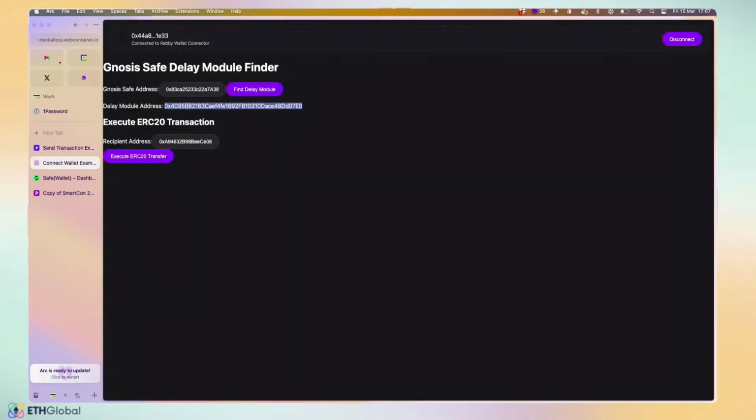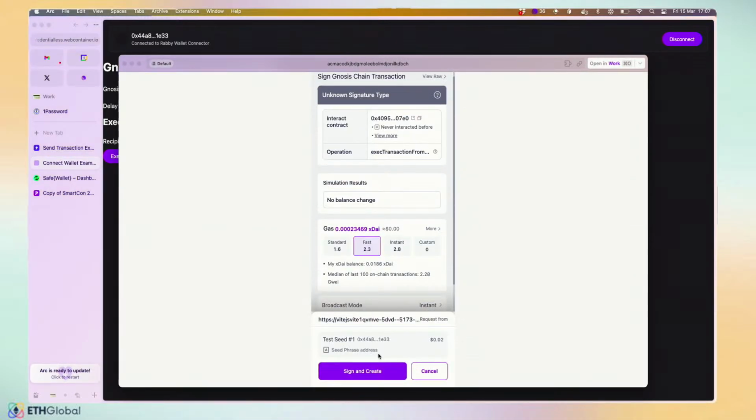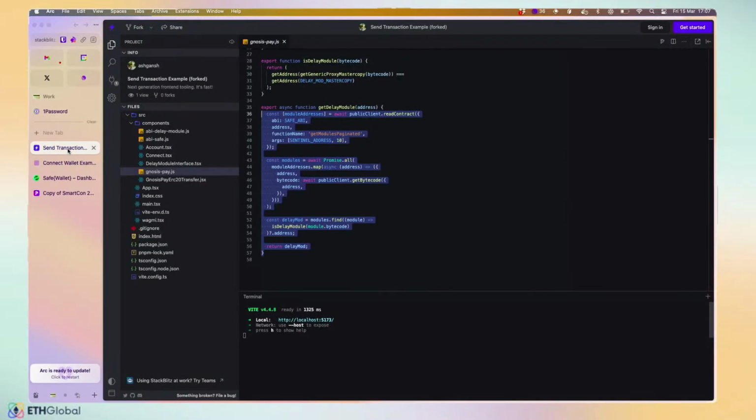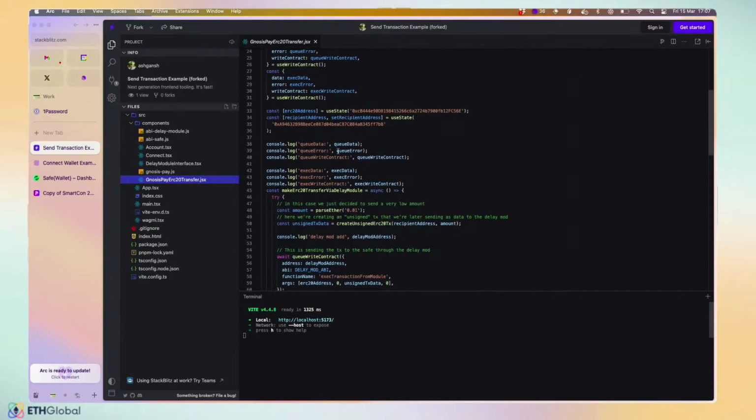Right, so we got the module address. Now the next thing we want to do is execute a transaction. And actually we need to execute 2 transactions. I'm just going to fire this and explain what's happening under the hood. So this is the first transaction. I'm not going to validate it right now because I just want to explain quickly what is happening.